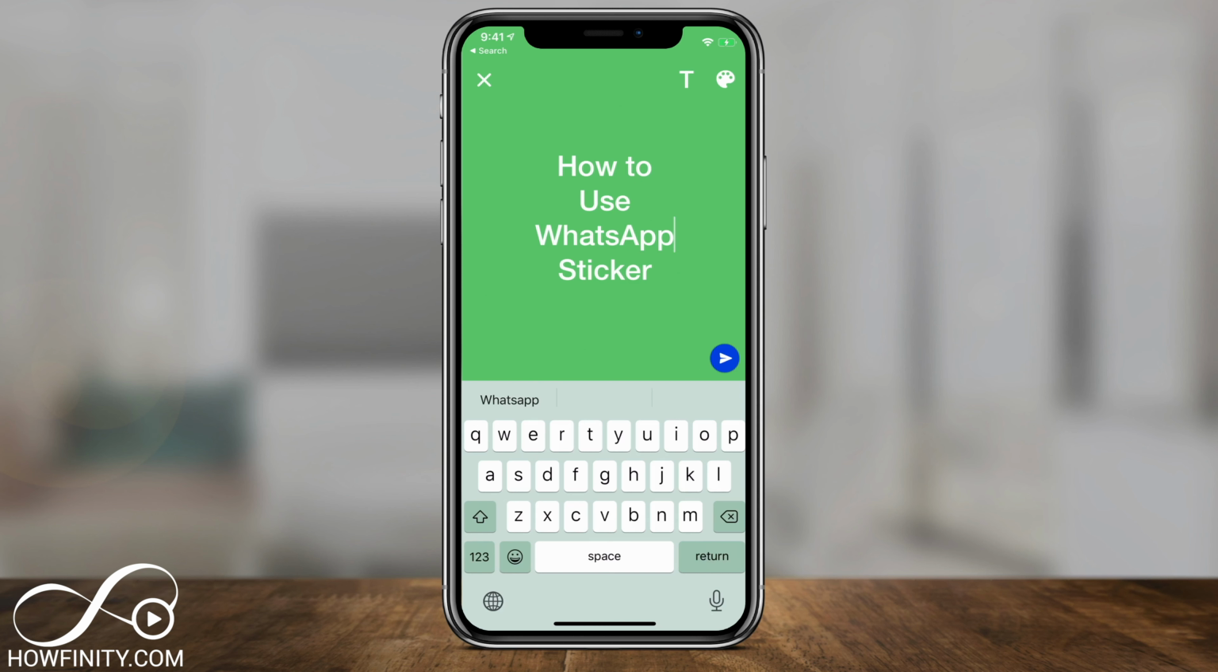Hey everyone, in today's WhatsApp video, I want to show you how to use WhatsApp stickers. This update came out back in 2018, but most people aren't using it. So I wanted to make a quick video to show you exactly how to get the stickers and how to use them inside of messages.